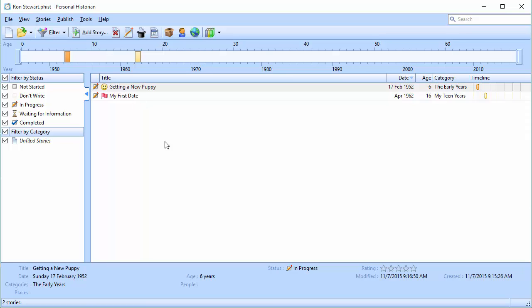And you'll notice that even though I wrote my first date story first, Personal Historian knows the dates, because I've put the dates in there, so it's organizing them chronologically. It's actually creating a timeline of my stories. And there's no limit to the number of stories you can write. You can go in and write as many stories as you want.